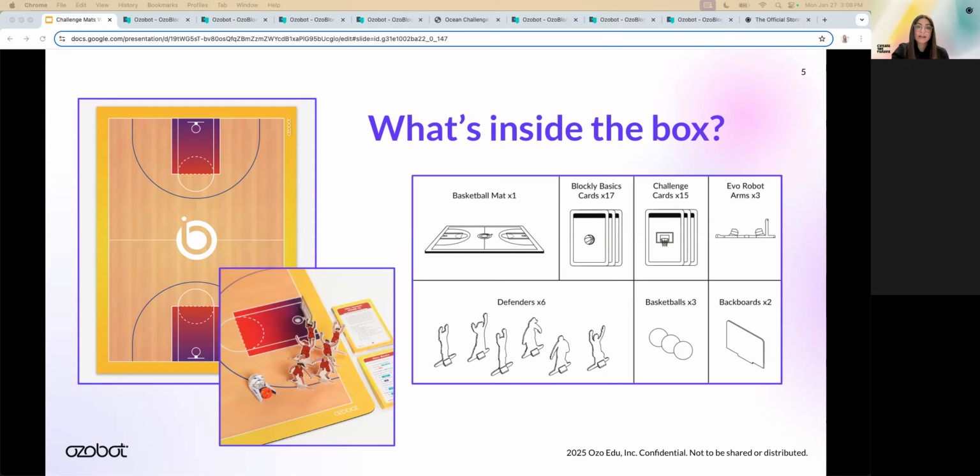The last thing I want to talk about that's inside the box is 2 sets of cards. The first is the Blockly Basics cards, and this introduces the fundamentals of Blockly. And then the second deck is called challenge cards, and those offer a short, engaging activity for students, and they can complete them independently. These cards are designed for both individual work or small group collaboration, but they allow students to work at their own pace.